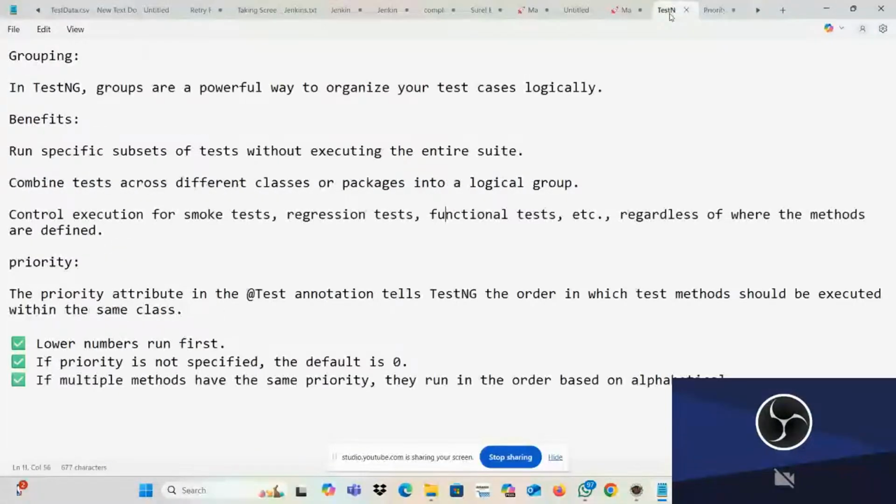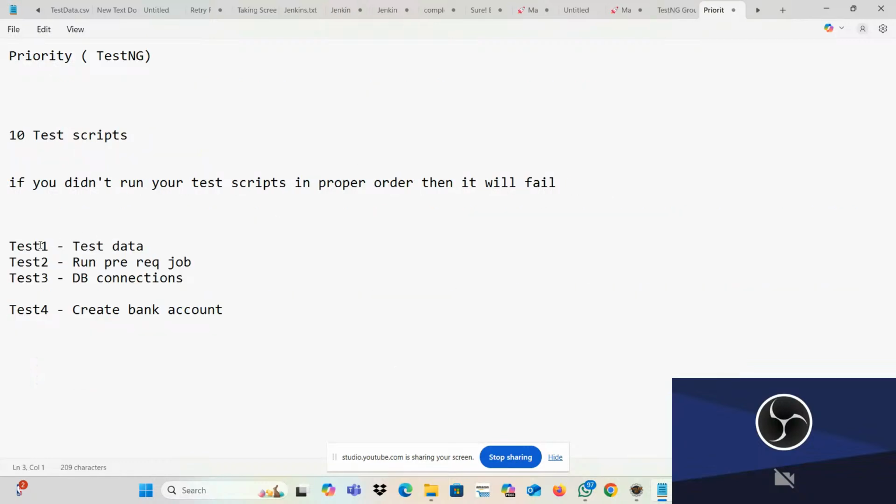So let's go to a little bit of theory. Priority is an attribute. Where do we need to keep it? We have to put it in the @Test annotation. The priority attribute in the @Test annotation tells the order in which test methods should be executed in the same class. This is the first one, second one, third one, fourth one. This is the order I have to put it. In this order only it has to be executed. If I change the order, this TC won't work.